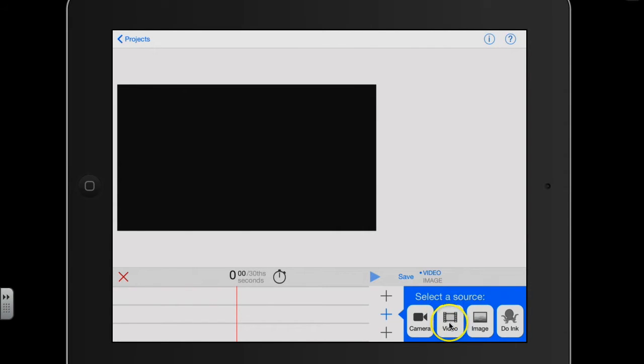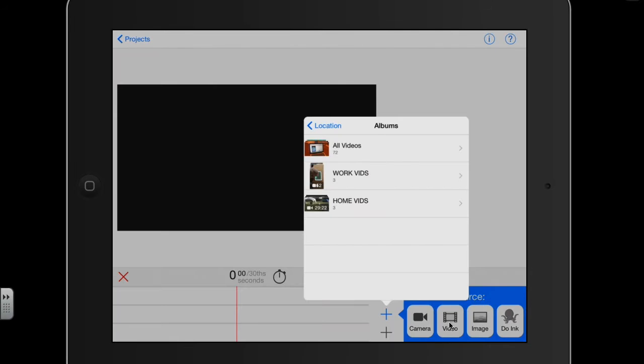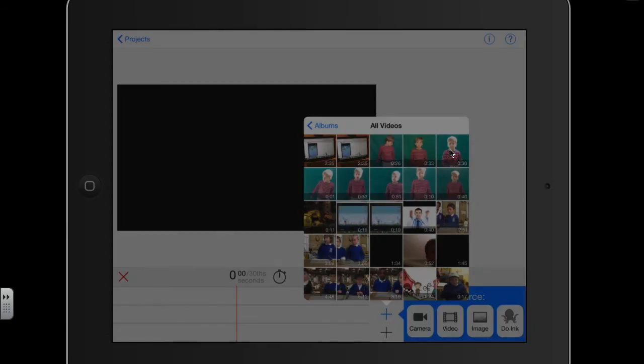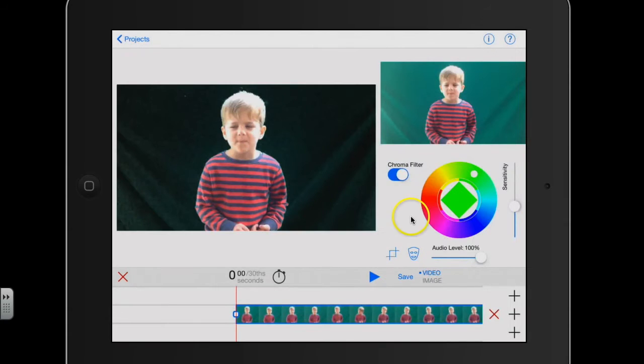So I'm just going to press on the video button there, and that will bring up the videos that are saved to the iPad. Then I'm going to find the video that I recorded earlier, which is this one, and press the use button just to add it in. That will add the video to that middle channel there.